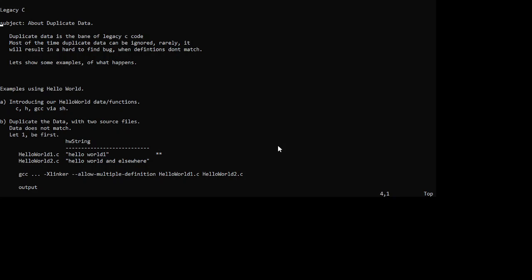Let's talk about some legacy C issues, and one of the first legacy C things that modern day C++ programmers might be taken aback by. Is this duplicate data?